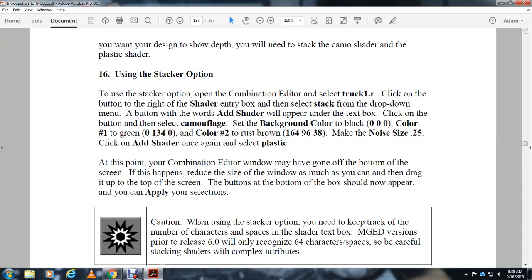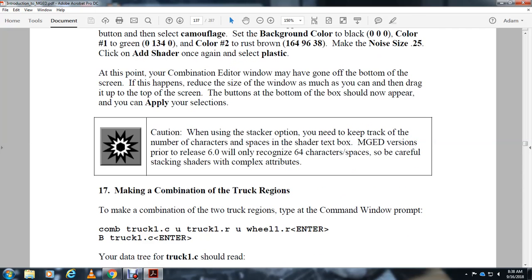Select camo, with the background color 00 black for black. Color 1 is green, 0134, and color 2 is rust brown, 164 96 38. Make the noise size 25. Add shader once again and select plastic. At this point, the combination editor will have gone off the bottom of the screen. To reduce the size of the window as much as you can, drag it over the top of the screen. The bottom of the box should now appear, where you can apply your selections.